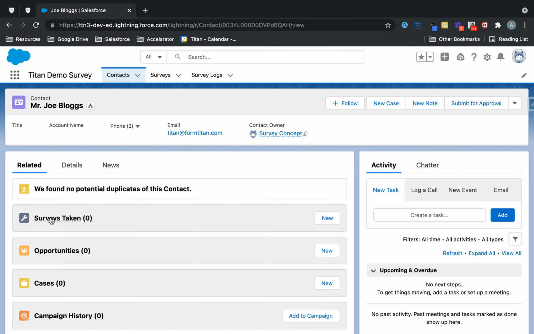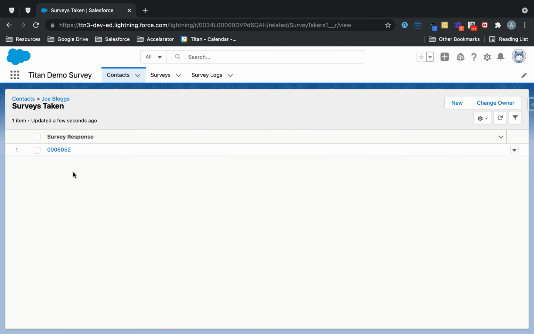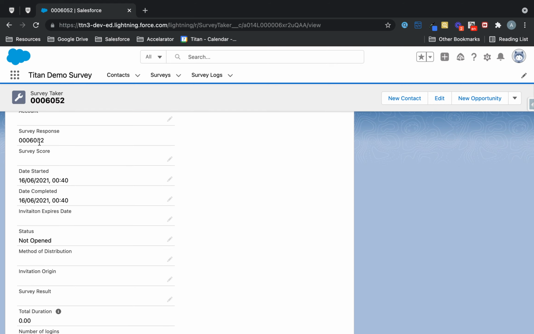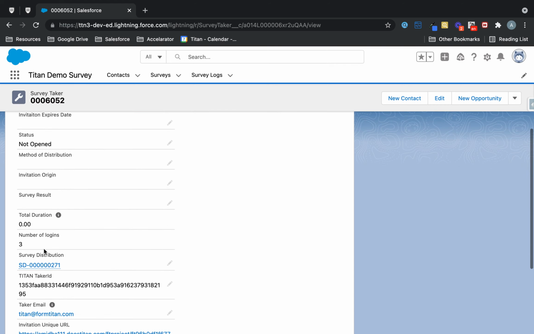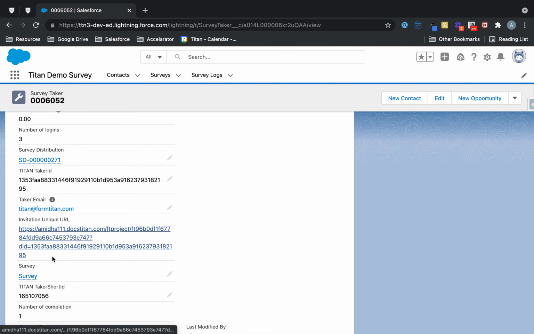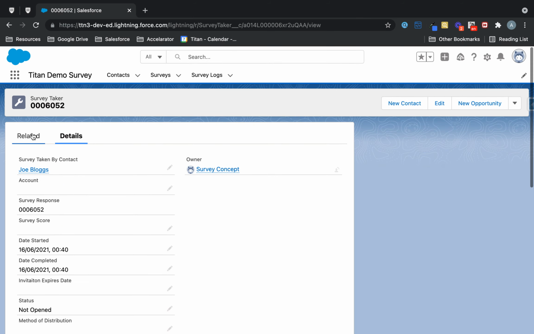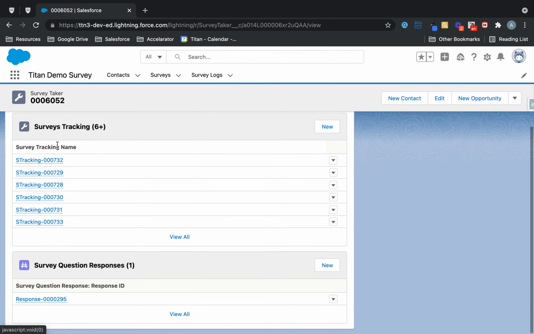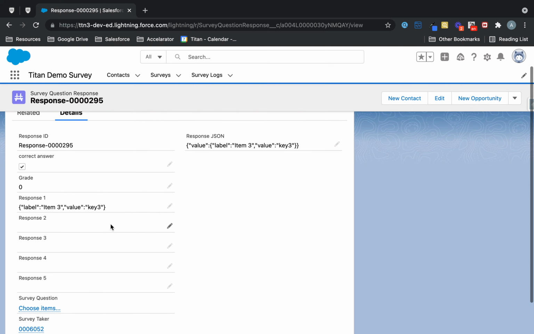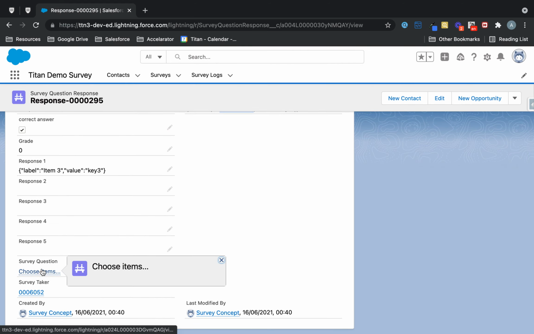And what you'll find is, if you've got the object survey taken, the survey is going to come in here like that. And then it will show you the date started, date completed, the distribution ID is there, and then the unique URL. And then if you go to the related, you can see all the tracking, when it was sent, completed, and then the responses. And there is the response. You can see the item, and then there's the question, choose items. So that's how you do it. That's how you send it using an object.